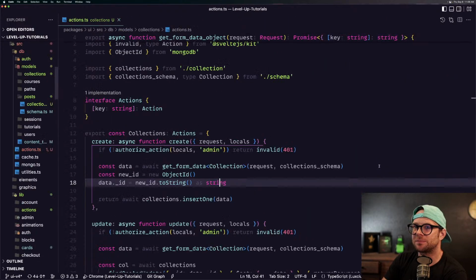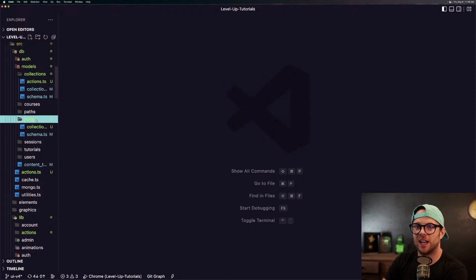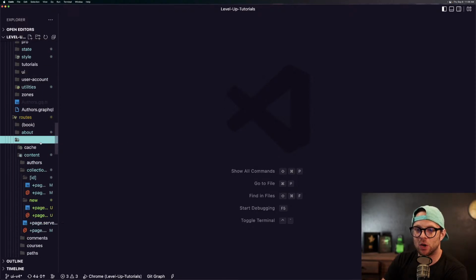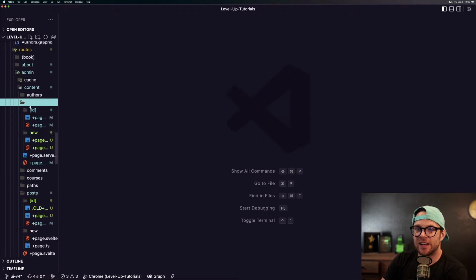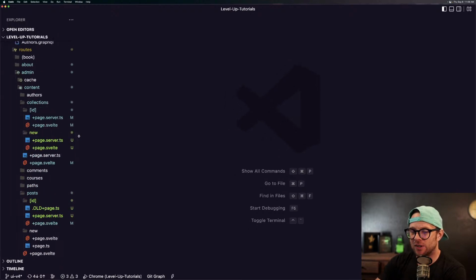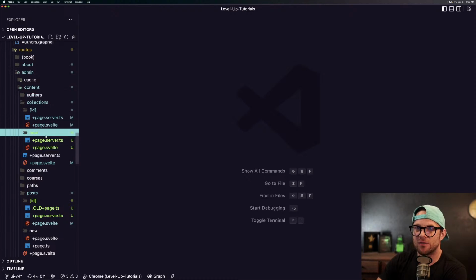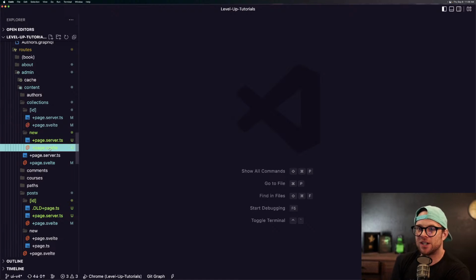So let me close all of these files. I got a lot of files open, folks. Okay, so I'm going to go to my routes, and this is inside of our admin routes. Inside of our admin routes, we have a section for collections. So /collections/new or ID. Inside of each of these are two files, a page.svelte and a page.server.